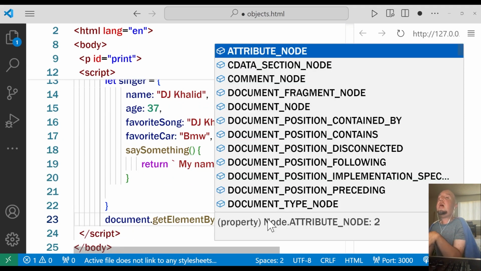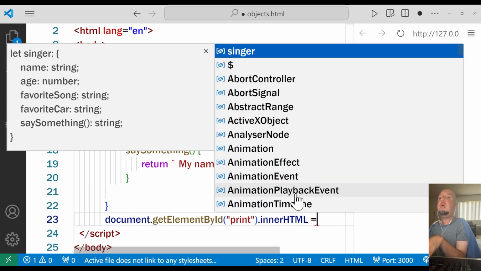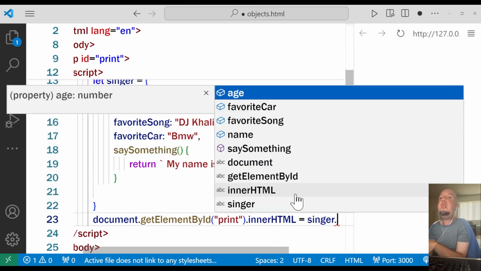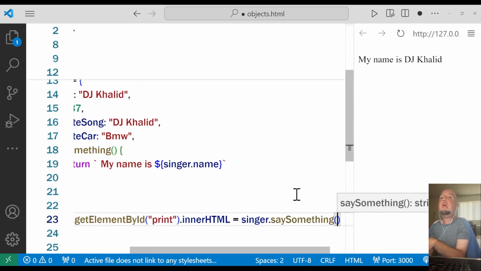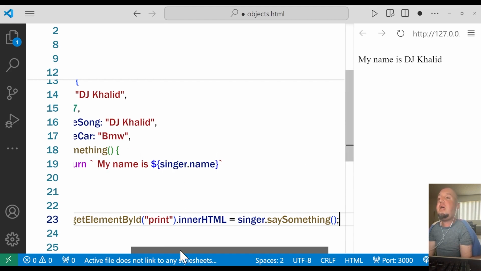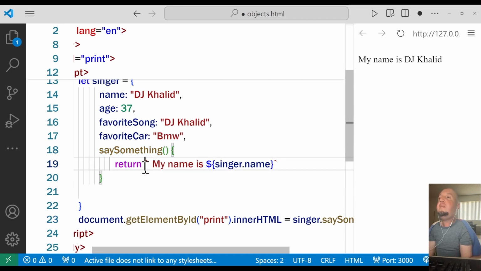All right, I'm going to say .innerHTML equals singer, the name of that object, and then I'm going to say something, and you add two parentheses like that. So you see it says my name is DJ Khaled. So it has called that method, and let's use some other properties.